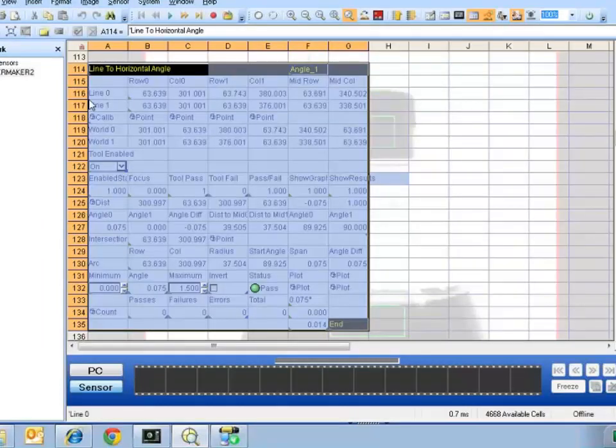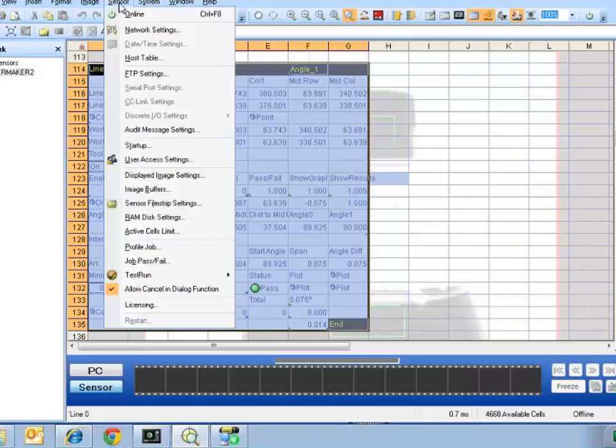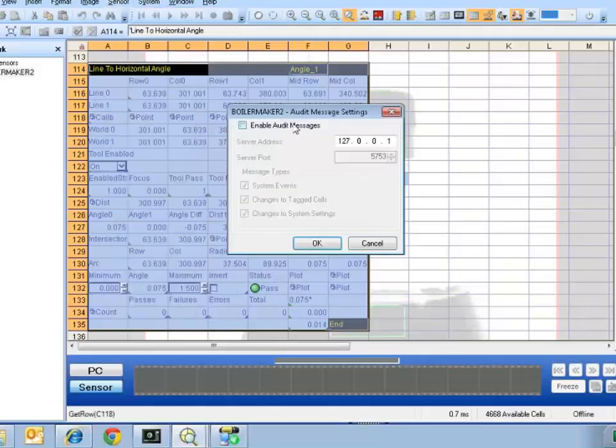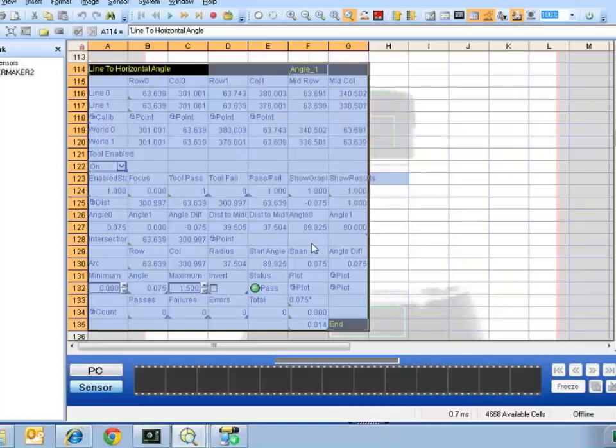So first I need to tell the camera, or my emulator in this case, to send out its audit messages. So I'll come to Sensor and scroll down to Audit Message Settings. And then here I can click Enable Audit Messaging. Here's where I set up my server address and the port to be able to send the audit messages to. In this case, it's my demo application, but this may be the customer's middleware software or a PLC on the line that's aggregating the data, or PC. And then in this case, I'll send out all message types and click OK.